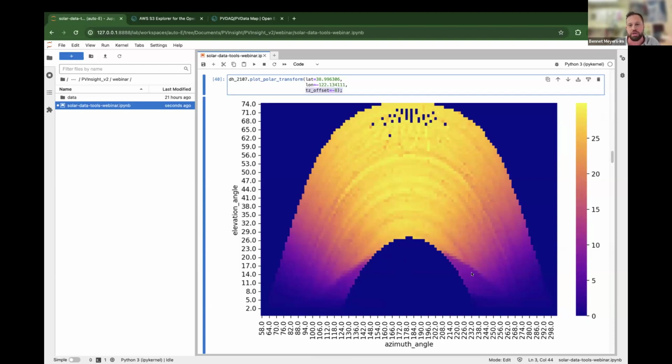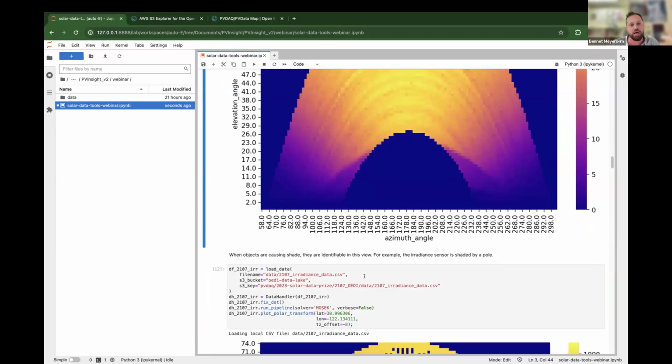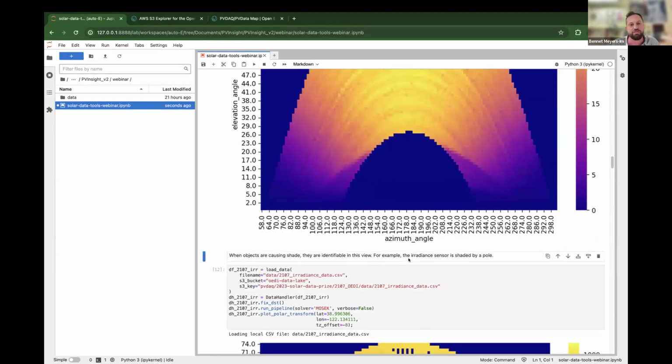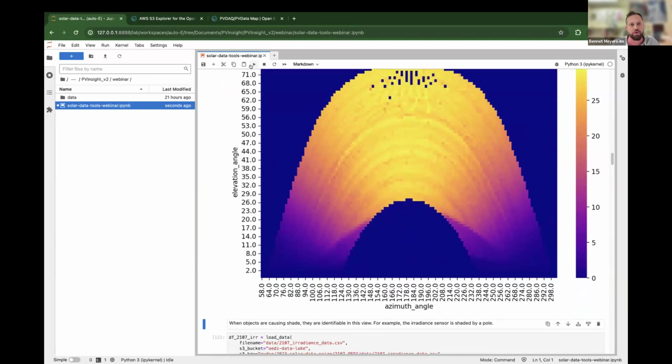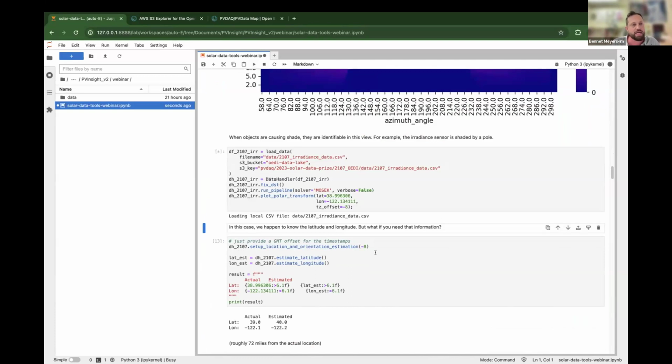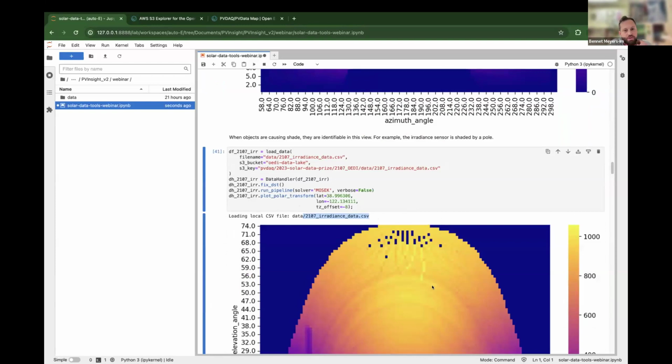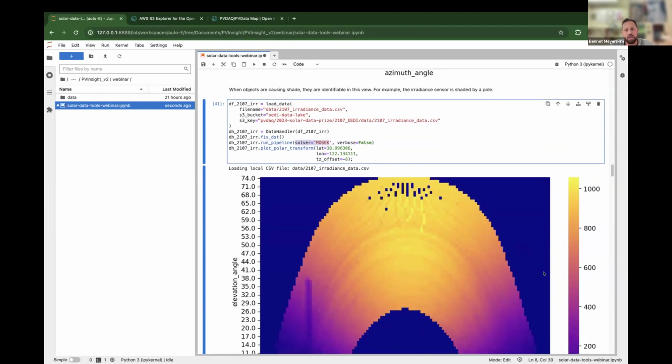There's some interesting structure here in the morning, in the evening, in the winter that is likely due to some self-shading within the site. Now, when objects are causing shade, they're very clearly identifiable in this view, which is interesting. So for fun, let's load in the irradiance sensor that is associated with this site. So we're going to call that data loading function again, load in our irradiance data, which in this case was shared as a separate file. And we are going to run our pipeline on that new data handler object. Again, I've done it with MOSEC this time, just in the interest of speed for the live demo, but this will work just fine without that. And the version that will be available for you for download will not have the MOSEC flags turned on.